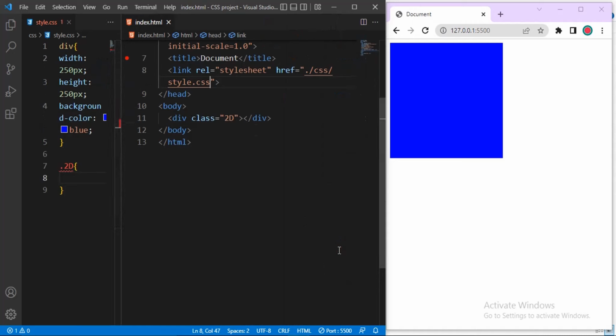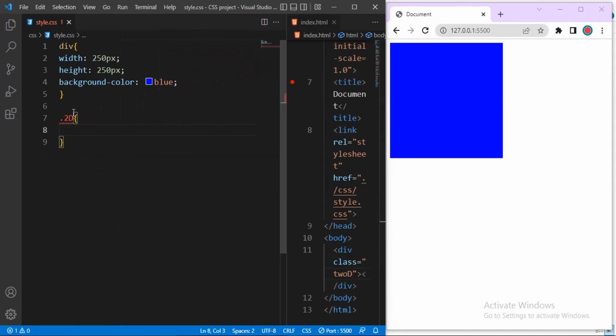Okay, no problem. Let me change the class name to use words instead. Let me use a lowercase name. I think it will work now. Let me come back and clean this one.